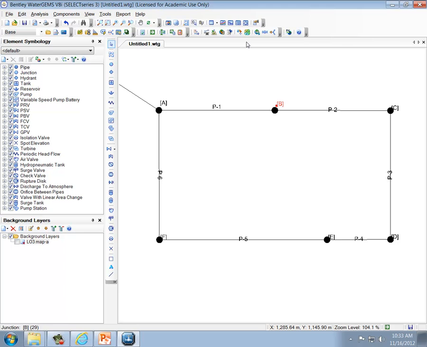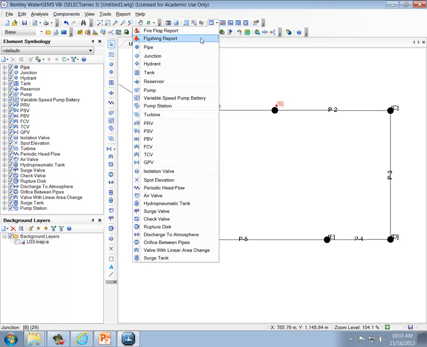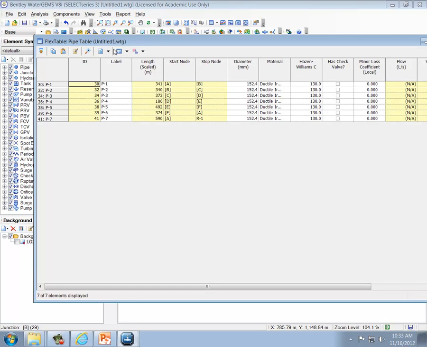Okay, you can also change the pipe names, just like we changed the junction names. You can go into the pipe table and change the pipe name so that, see, it says the start node and the stop node, so I'm going to call that pipe AB. If I enter pipe BC.